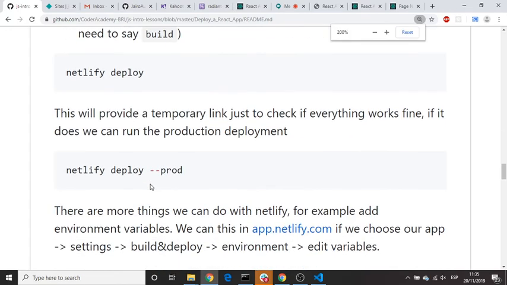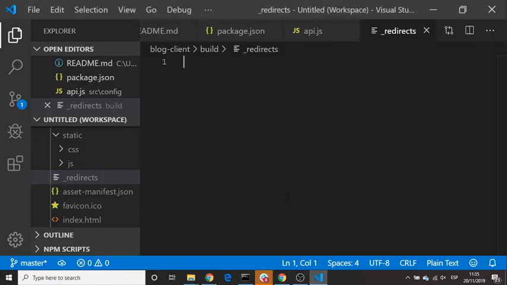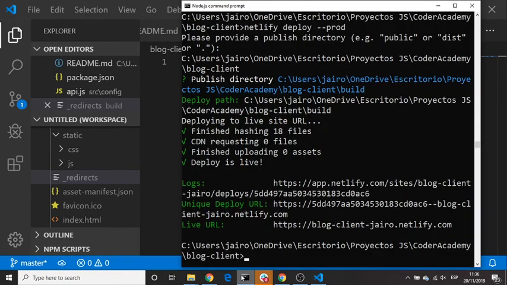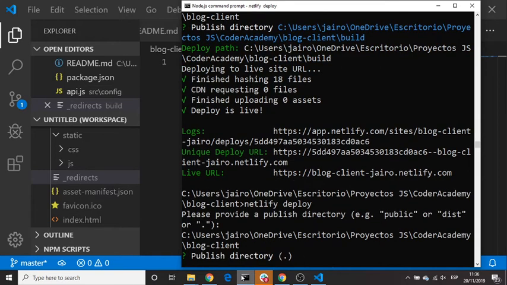So in redirects, add this information. Save it and do the deploy again. Okay? So the second deploy, like before. It's better if first of all we do the non-production deployment, just to check. So netlify deploy, and then you do --prod. It's better if you do the development deployment first instead of the production. I mean, it's the same, but just to check, do the things in the correct way.